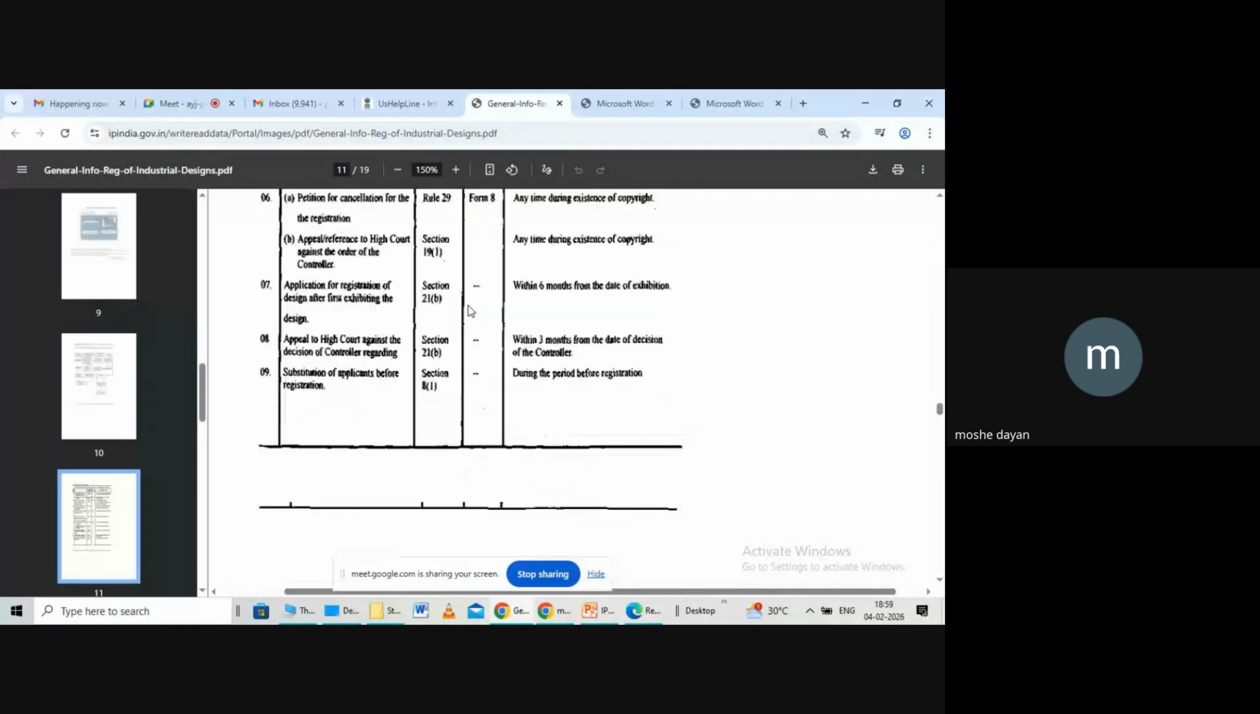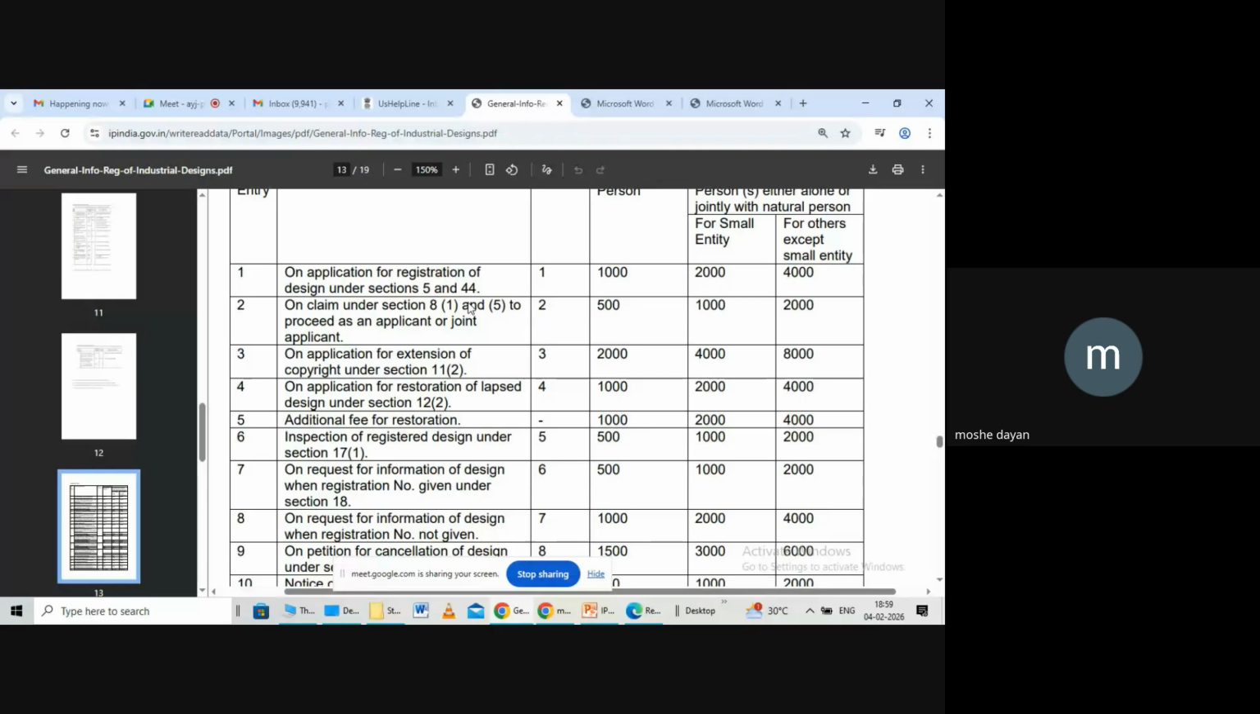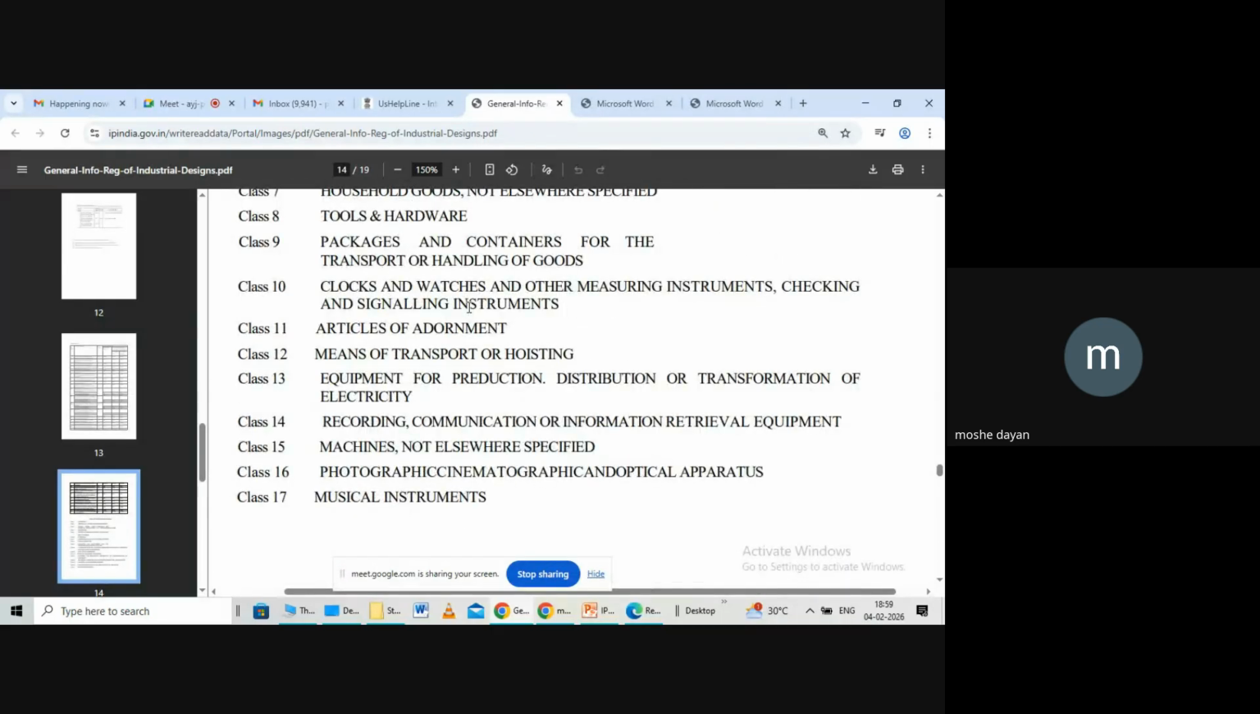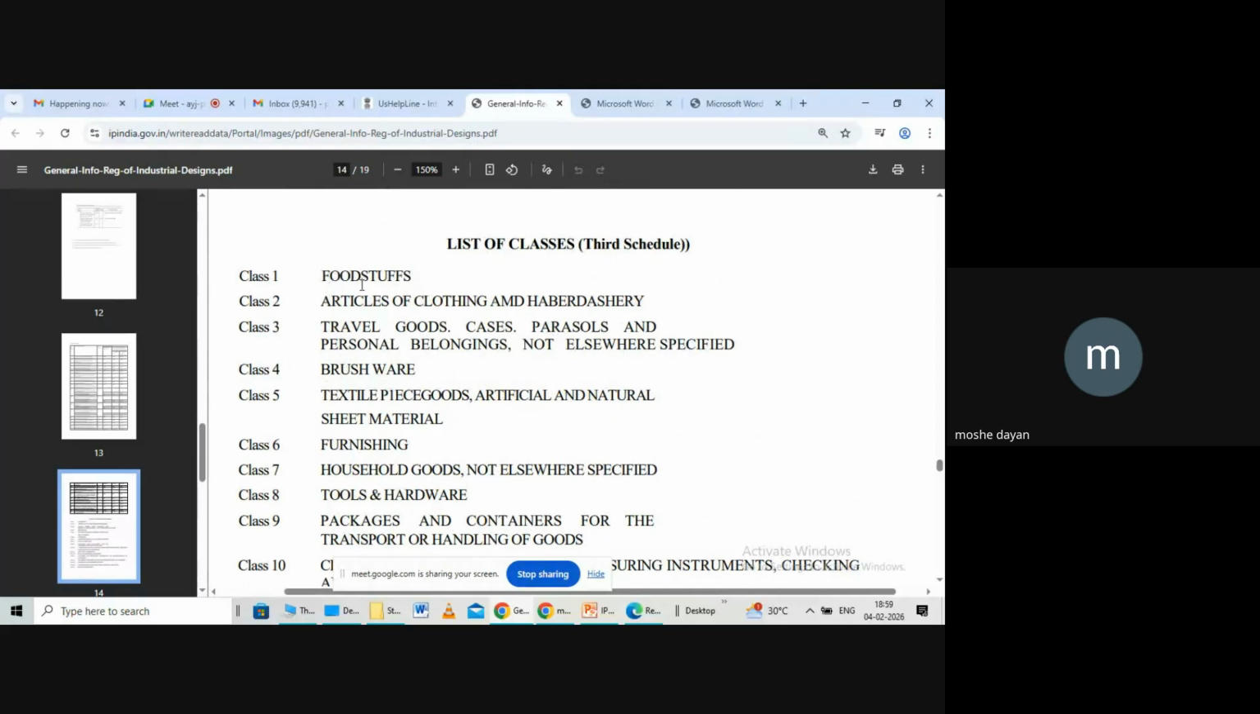Here you have to look at class. See, the class details are given below. See, foodstuff. Does Mary Shimano's brush come under foodstuff? No. Does it come in article? No. Does it come in travel goods? No. Does it come in brushware? Yes. It is a brushware. So brushware I have taken. So class, you can see now, I have put the class as class 4.